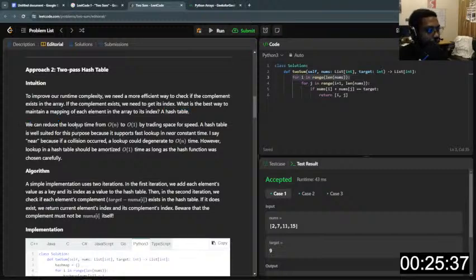We can reduce the lookup time from O of n to O of 1 by trading space for speed. See, they traded space for speed, so they are definitely going to create some new stuff in memory. A hash table is well suited for this purpose because it supports fast lookup in near constant time. Near constant time because of collision: if a collision occurs, a lookup could degenerate to O of n time. However, lookup in a hash table should be O of 1 constant.